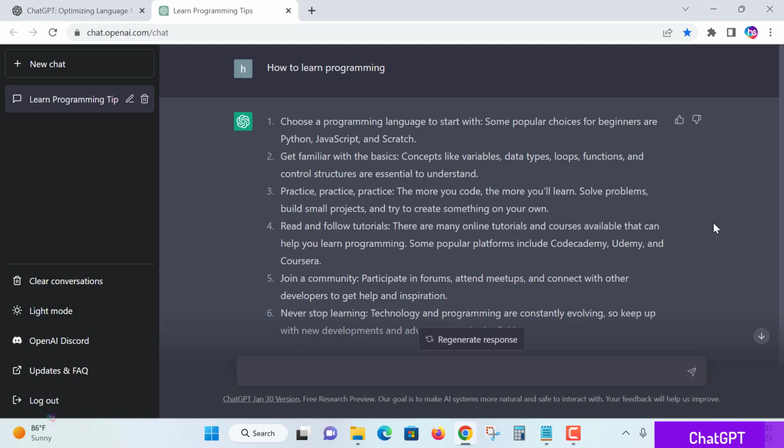The second point: get familiar with the basic concepts like variables. See, this is really important for beginners who want to start learning any programming language: variables, data types, loops, functions and control structures, like control flow, how it is going step by step with if-else conditions. It is very essential to understand these basics.